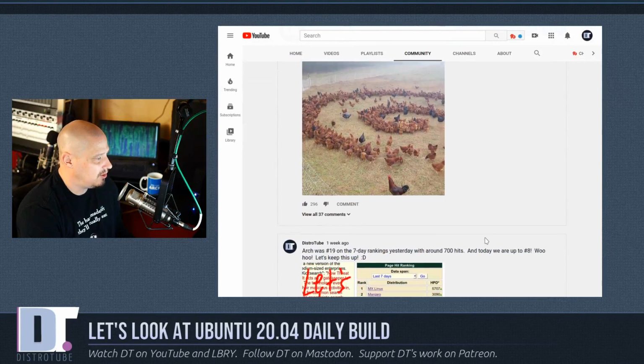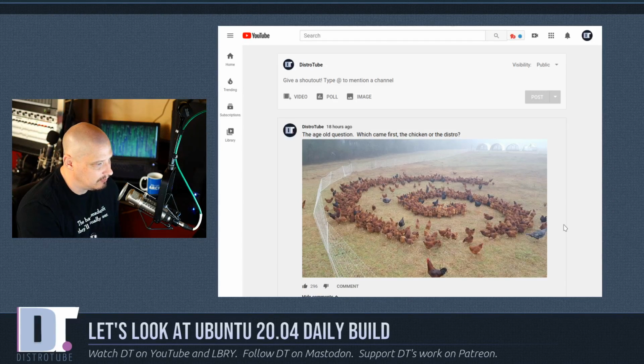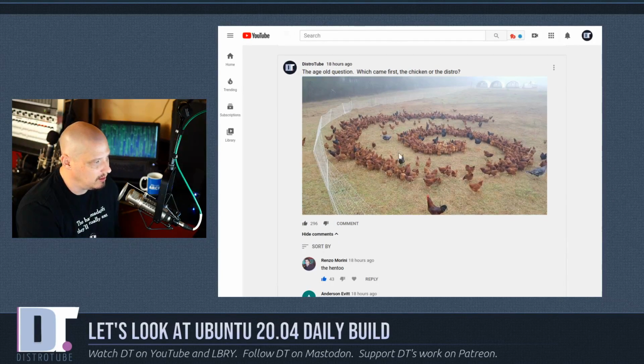I posted this picture last night. This is not my chickens or a picture I took. It's something I've had for a little while. It's all on the internet. Anyway, yeah, these chickens in the spiral. I love it.